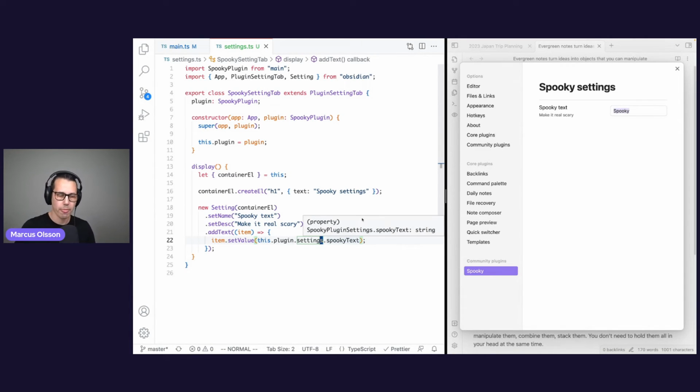Very cool. But now we're just reading the settings. We're looking at it, but we can't actually change it. So that's our next step. We want to change it.